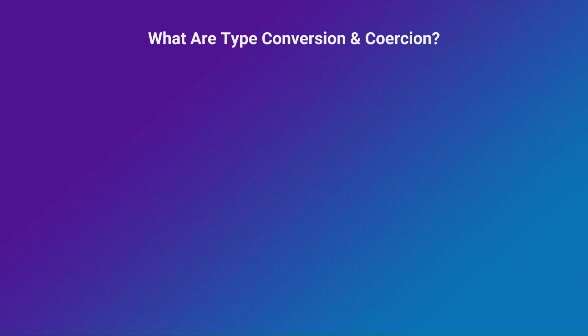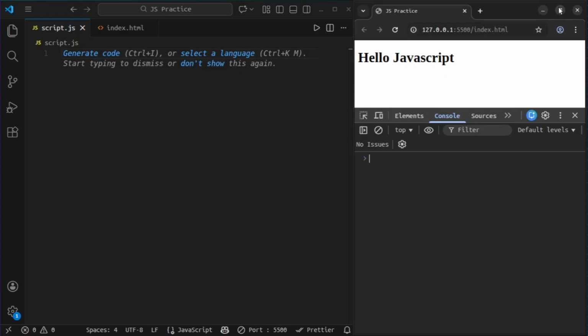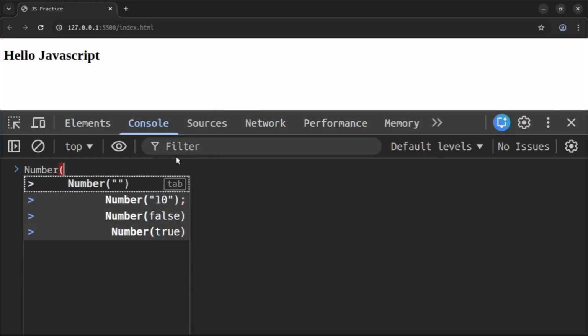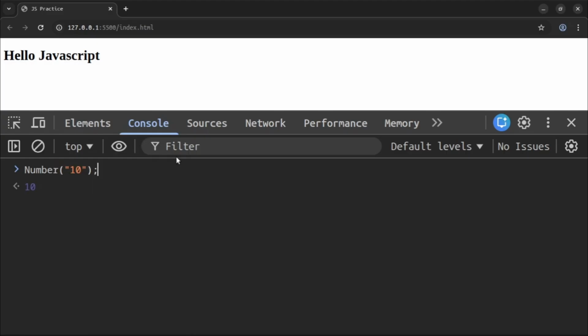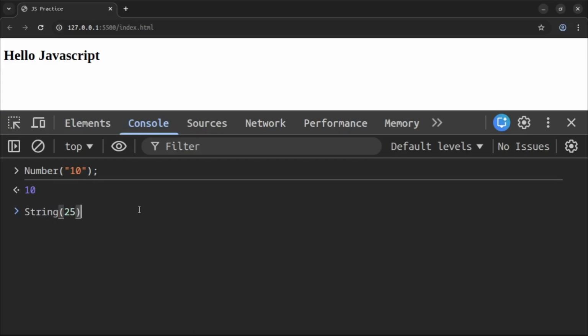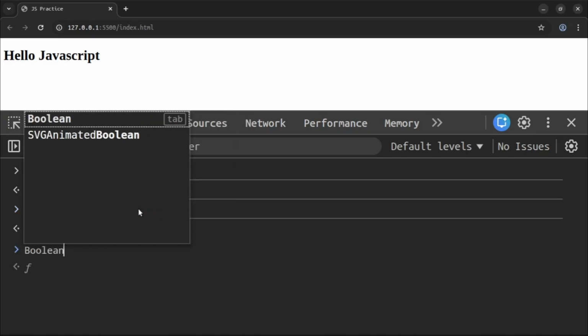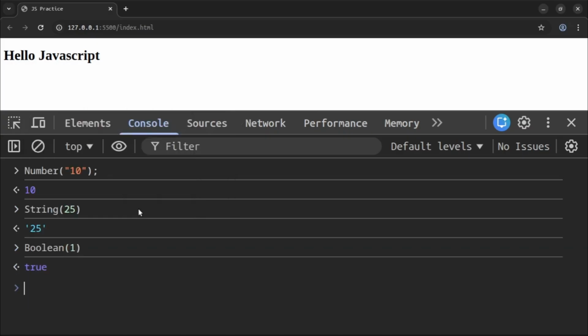What are type conversion and coercion? JavaScript has two ways of changing data types. Type conversion, which is explicit. You change the type manually. So, for example, Number("10") is 10 as a number. String(25) is "25" as a string. Boolean(1) is true. This is intentional. You know exactly what you are doing.